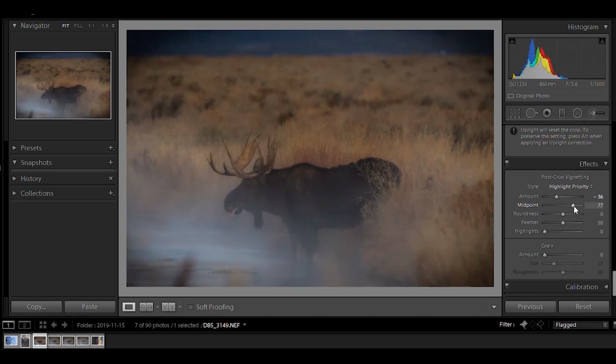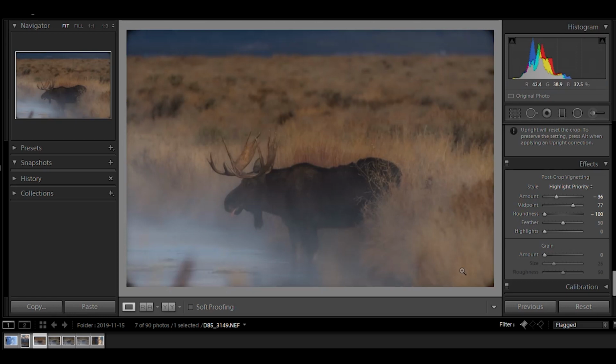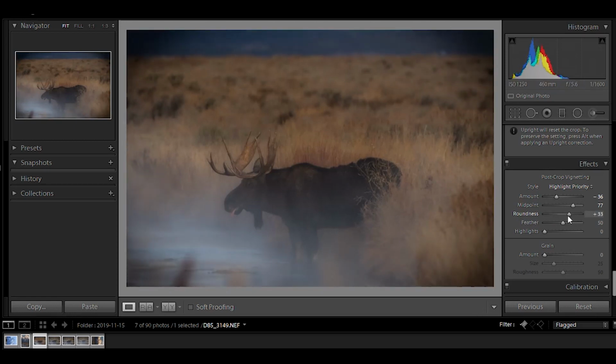I keep it subtle there, black, roundness. You see the edges are really sharp now. Keep it more natural. Feathering, smoother. See that? That's sharp also, but I must smooth it out. And then highlights. Doesn't really make much difference here, but the vignetting's there.